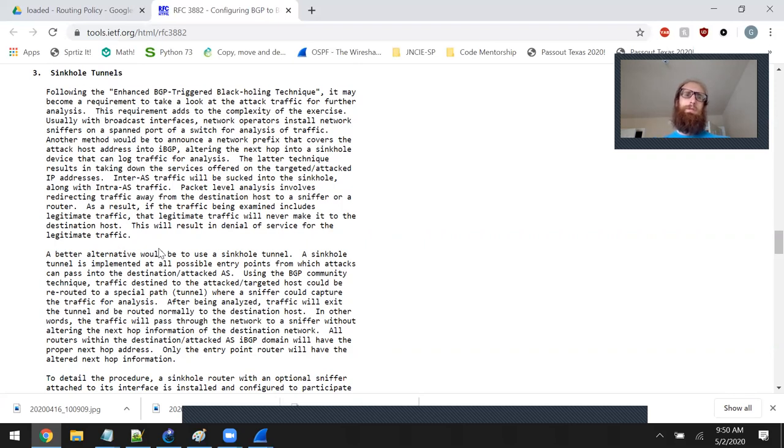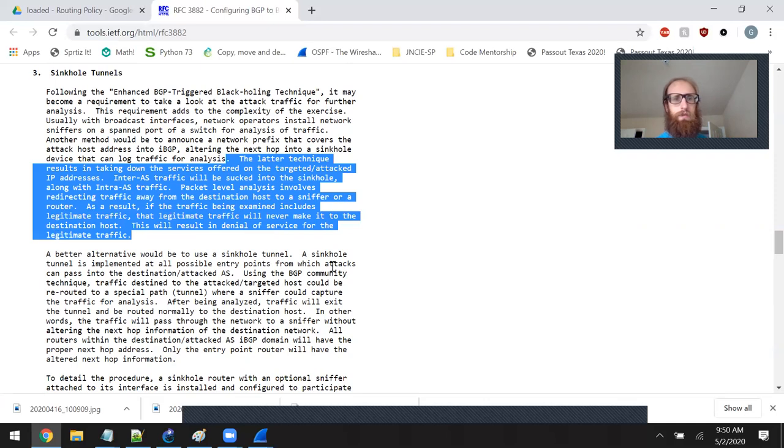It may become a requirement to take a look at the attack traffic for further analysis. This requirement adds to the complexity of the exercise. Usually with broadcast interfaces, network operators install network sniffers on a spanned port of a switch for analysis of traffic. Another method would be to announce a network prefix that covers the attack host address onto IBGP, altering the next hop into a sinkhole device that can log traffic for analysis. The latter technique results in taking down the services offered on the targeted/attacked IP addresses. Inter-AS traffic will be sucked into the sinkhole along with intra-AS traffic.